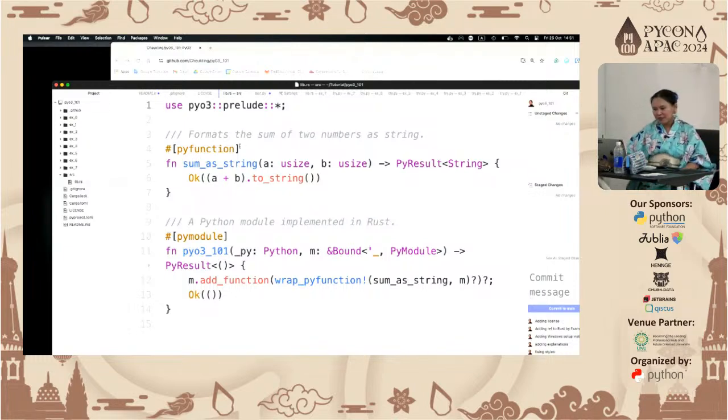For example, this function here, or this add function, wrap py function, all this stuff is in the prelude. If you don't do this, then all these things will have problems, right? Okay. So that's why it's there.